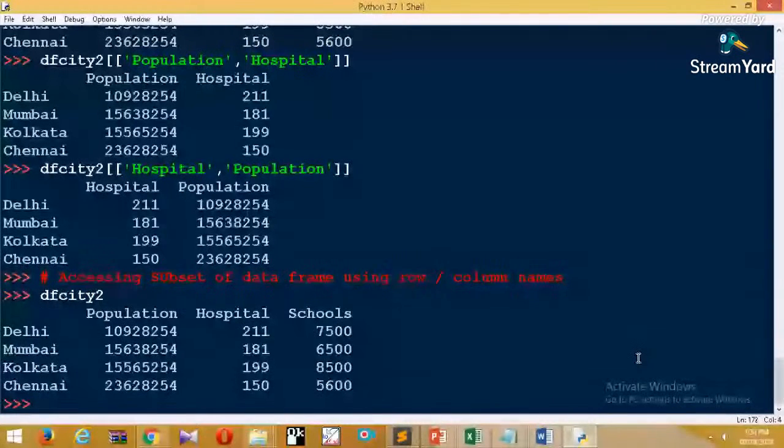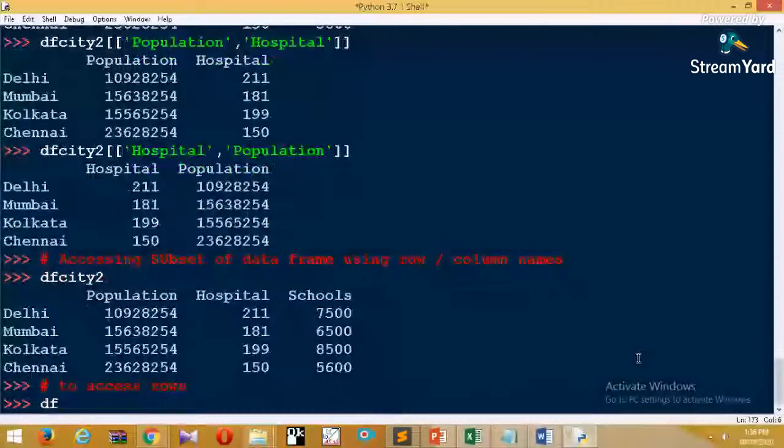The first topic is to access a row or rows. For that purpose, we have to use the LOC method. So I am using DFCT dot LOC, which is nothing but location. Now which location do you want to fetch? I want to fetch from Delhi onwards.